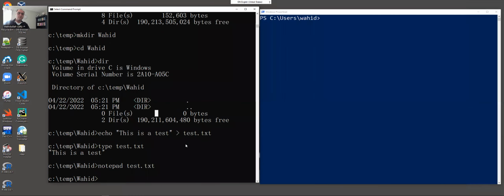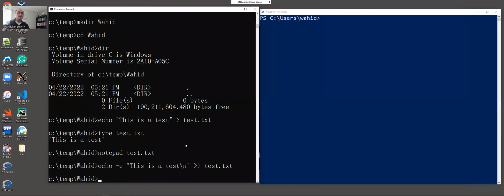So now if I want to add a couple more lines with the echo command, I'm going to this time say echo -e for expression, and then I put a new line here and say that this is also a test, but I'm going to do double greater sign. That way it doesn't override, it appends to it. Type test.txt has that one.